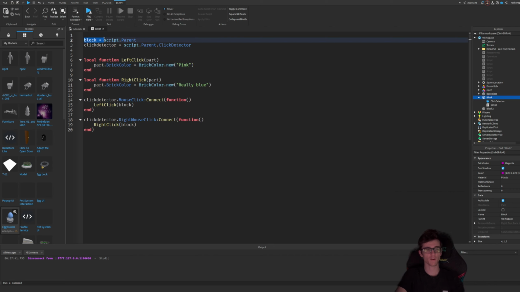So basically we just have our variables. We have our block defined. We have our click detector defined. And we have two functions, a left click function and a right click function. The left click function is called left click, and we use the parameter called part, which is going to be inserted here. So it looks for the part that we tell it. It sets the brick color equal to the new brick color, which is pink. The right click function, called right click, accepts one parameter called part, which tells it, hey, this part, we're going to change the color to this new color, really blue.